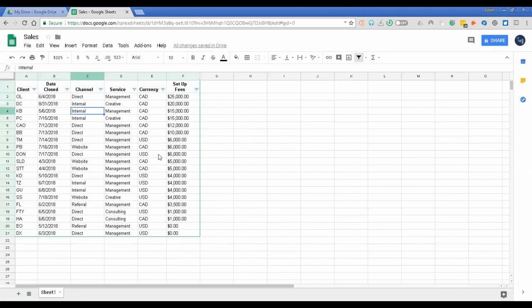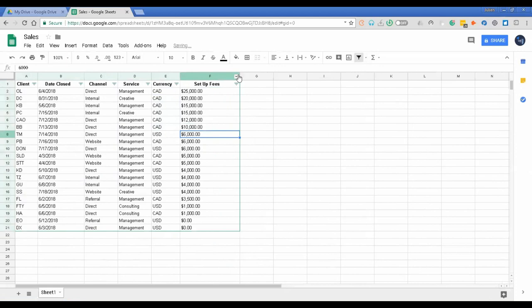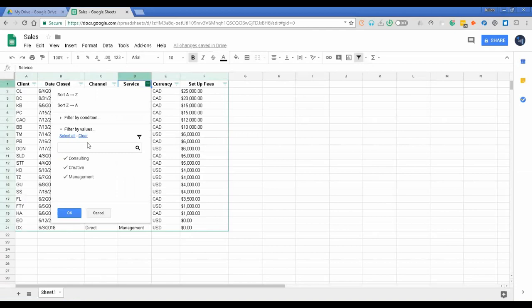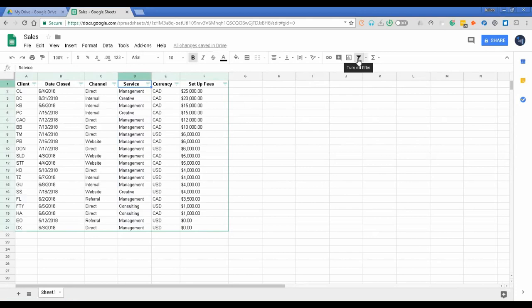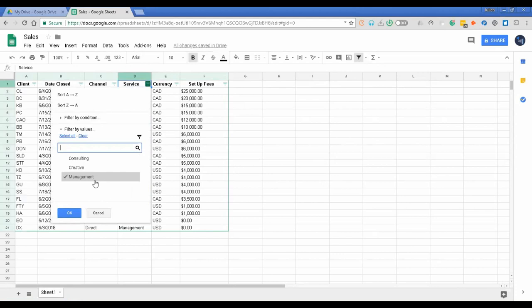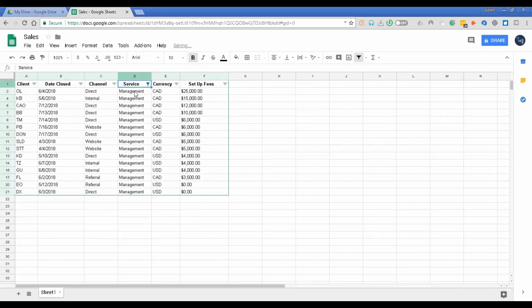So for example, gusto kong i-filter para makita ko lang yung service, so may services na management ko. So, ang gagawin mo, di ba naka-set up na yung filter, all you have to do is click on this. Sa right nung header mo is may arrow down. Click mo lang yan. Untick mo yung consulting and creative. So, ang naka-check lang is management. And then you click OK, you will see all the management services that you have as well as other information.